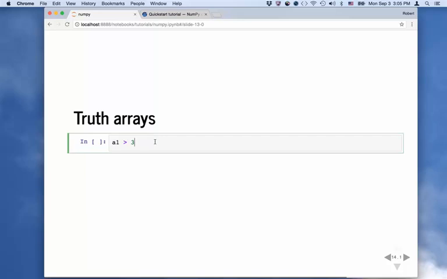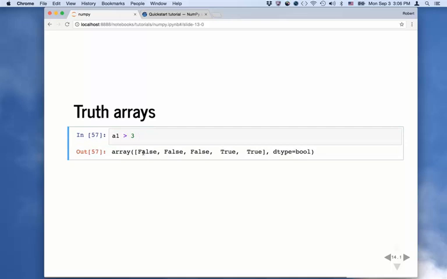So in addition to integers and floating point numbers, you can have arrays of Boolean values, trues and falses. So if we take A1 and we ask it, where is it greater than 3, it'll tell us that the last 2 elements are true, but the first 3 elements are false. So we can create this Boolean array just with this simple expression here.